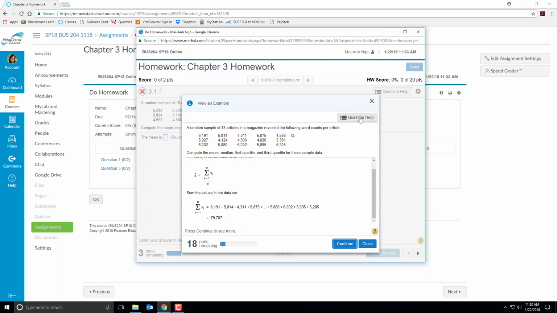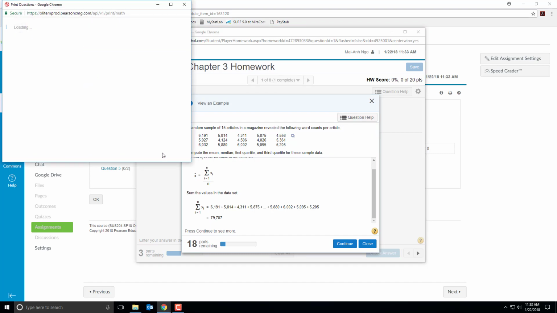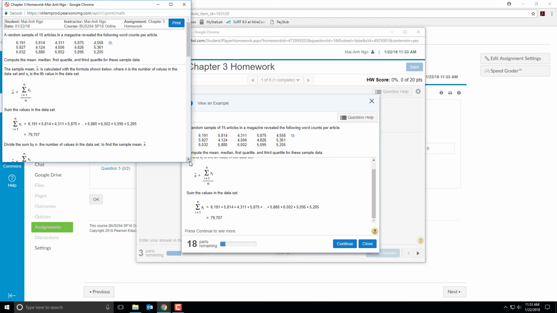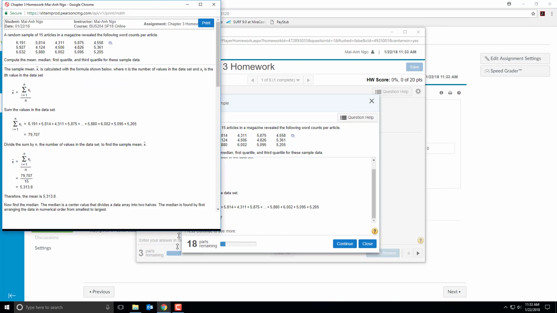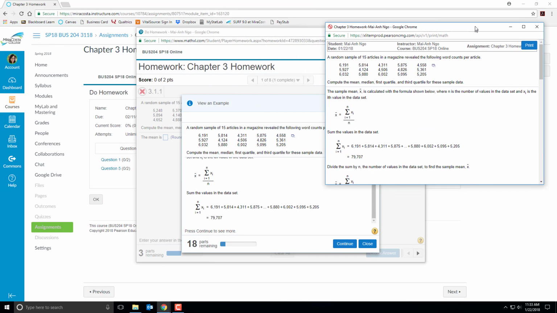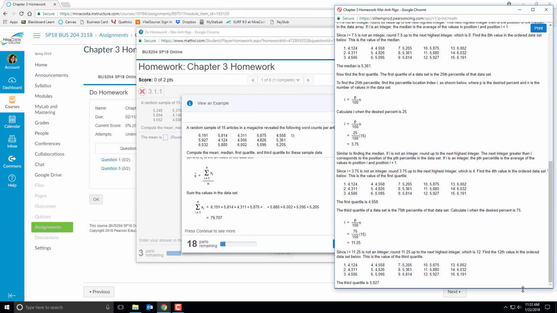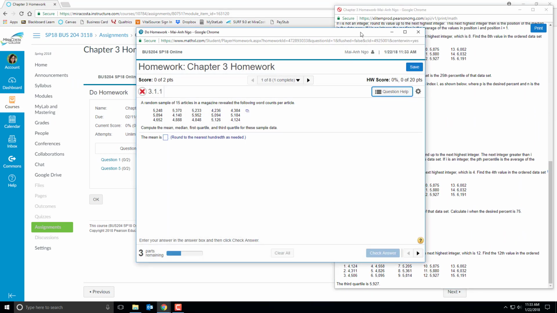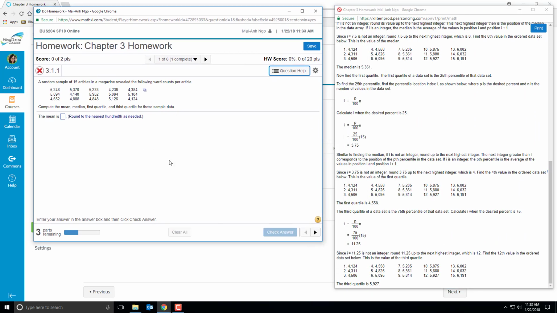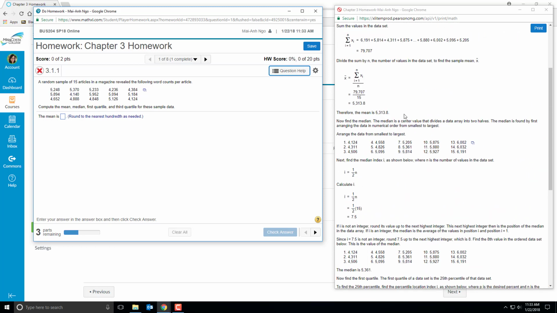What I advise is if you click on the question help here and click print, it will actually show you the entire example right here. And then what you can do is then have the homework right here next to the example, and you can follow along with the steps and only have to do the problem one time as opposed to with the practice, and then you'll get credit when you submit the answers.